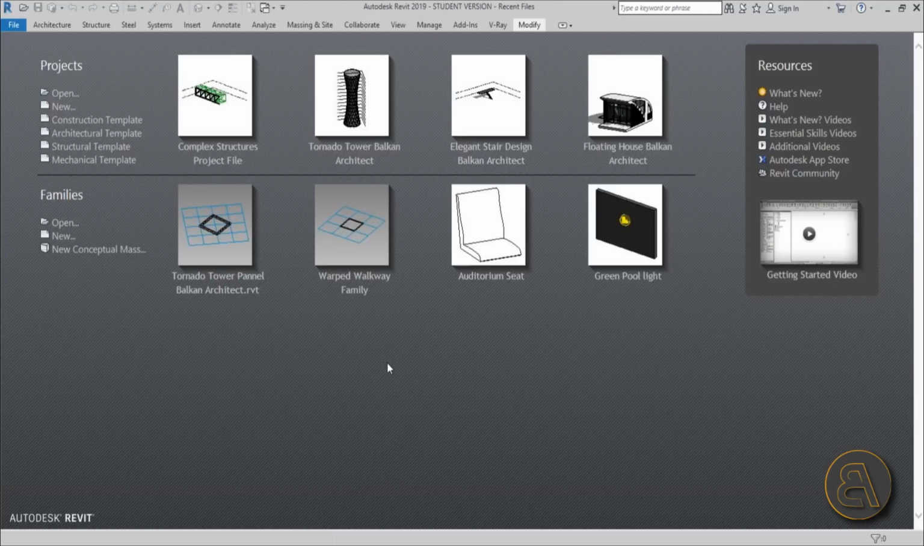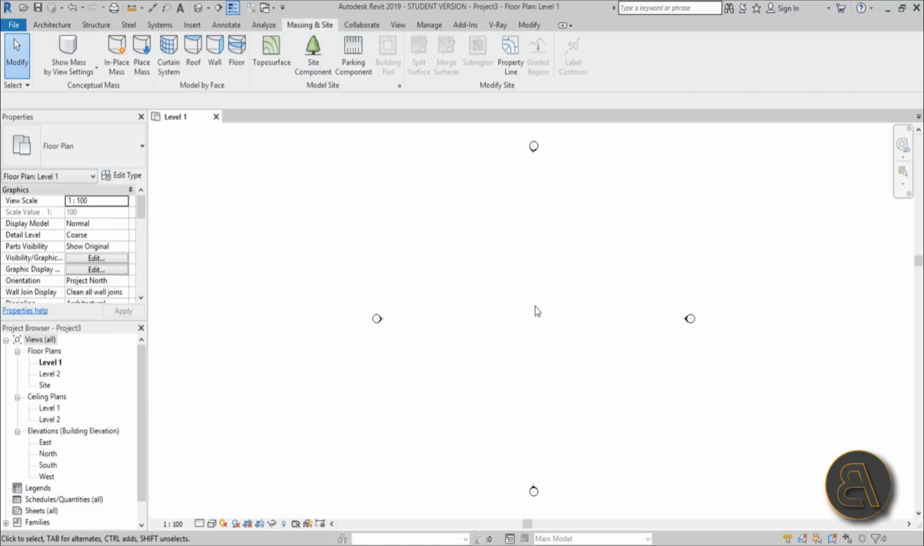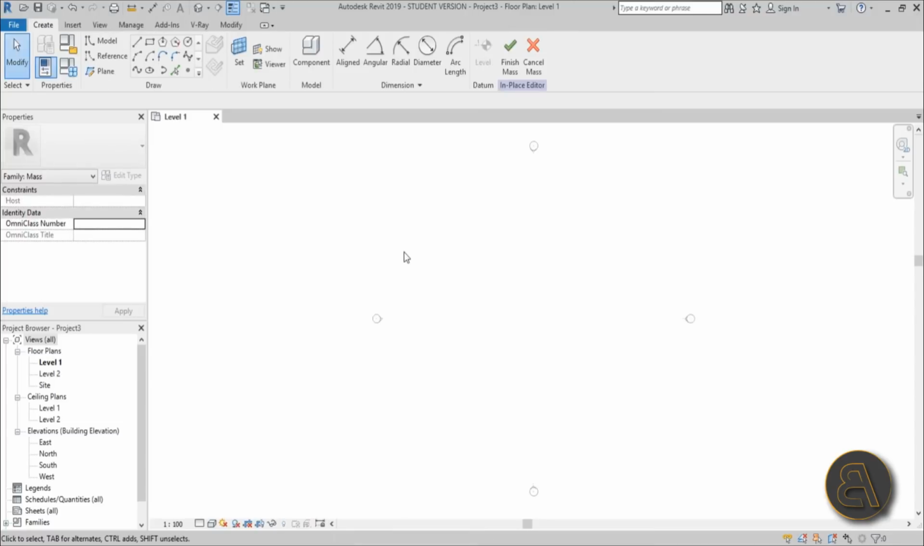But anyway, let's get started. So I'm going to be using the architectural template for this project, and let's just go here to massing in site, as this will be modeled as an in-place mass, and then we'll be just adding some more elements later on. So first, let's turn on show mass to be able to see our mass, and then just go to in-place mass. And I'm just going to be calling it mass 1, because I guess the name doesn't really matter that much.